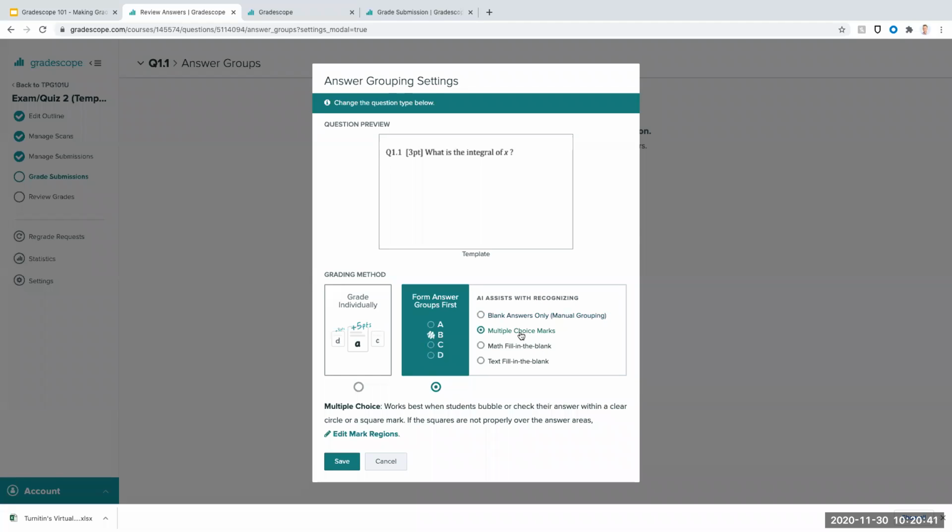You've got things like multiple choice, where a student might need to shade in a bubble or tick a square or something like that. A math fill in the blank, which is what we'll use today. So this is where the students will just write maybe a short math answer. Or we've got a text fill in the blank. And this is useful for things that maybe require a 1 or 2 word answer. So things like, what is the capital of Victoria? And the student would write Melbourne. For this one, we'll do a math fill in the blank.